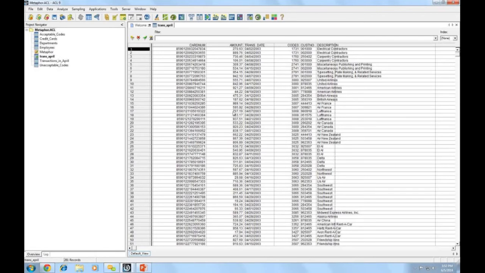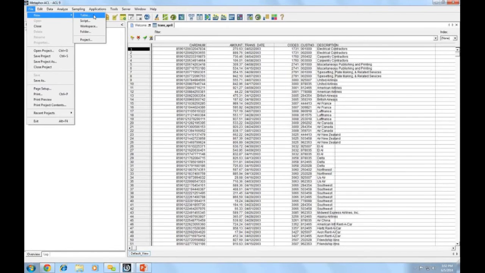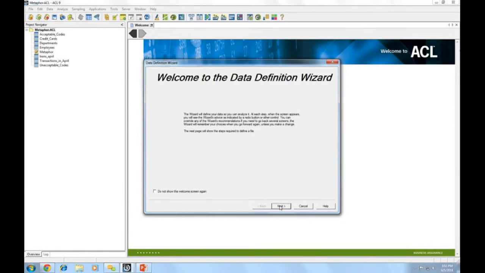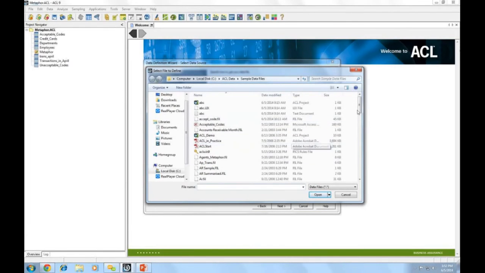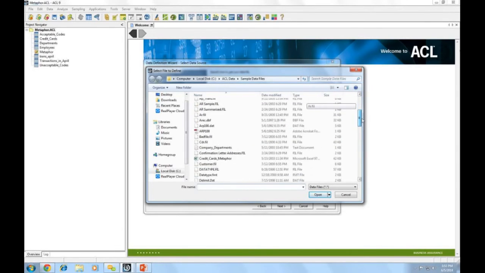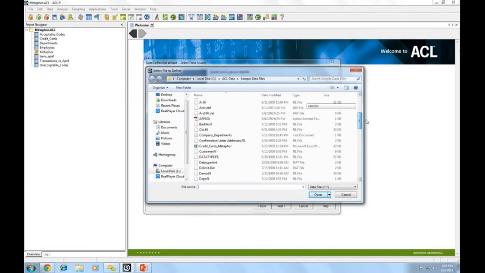Another common file that is usually used in the organization is a text file. Now I'm going to show you how to import a text file into ACL. Here, just click File, New, and then Table again. Then choose Next. Next. Okay, go to this folder and let's find a text file to import. There's one named Company Departments. You can see that it's a text document. So just click Open, and then Next.